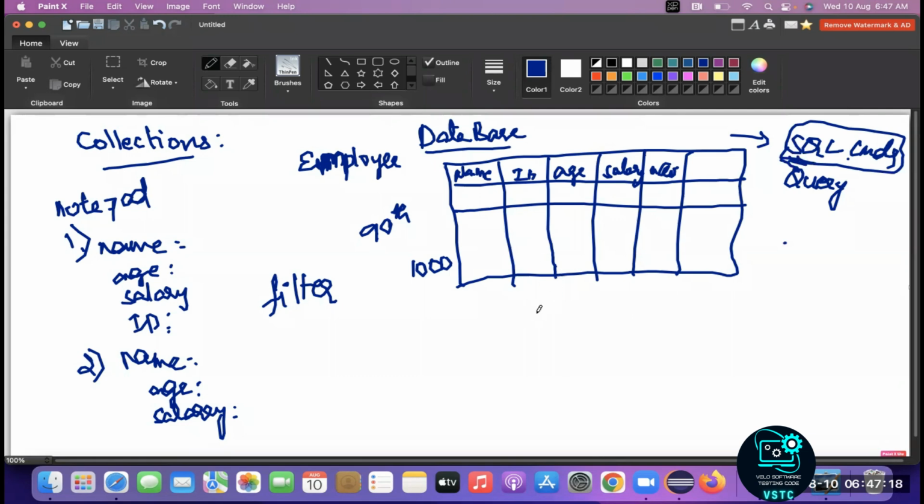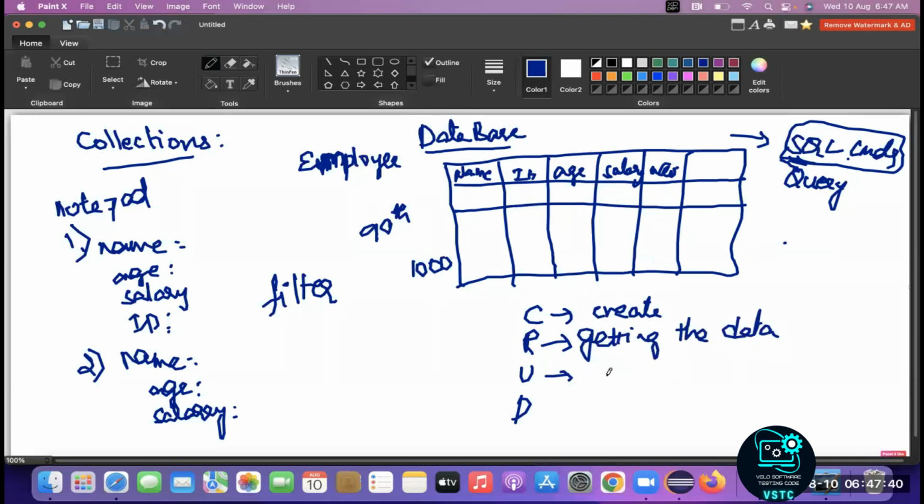So there are basic commands like CRUD. We call them CRUD. C stands for create a row, create a table, or create a row in this table. R stands for retrieving, or getting the data from the table. U stands for updating the data. So existing data you need to modify, for that you use the update command. D stands for deleting the data.